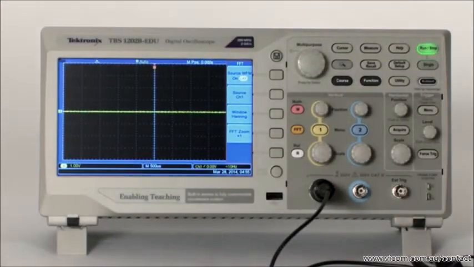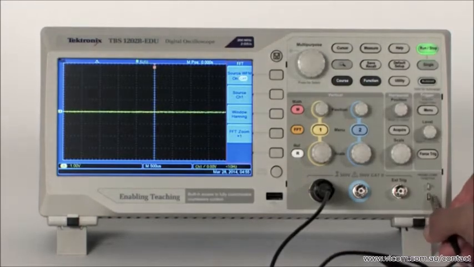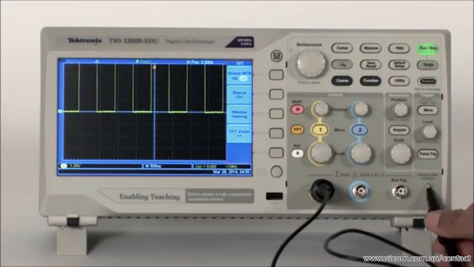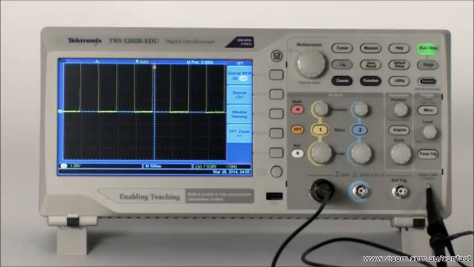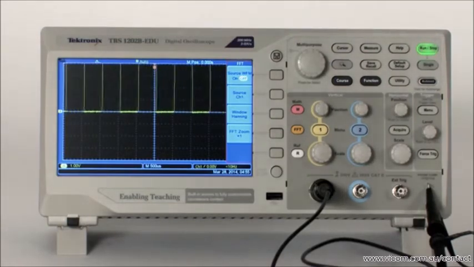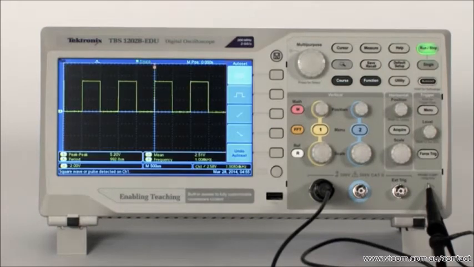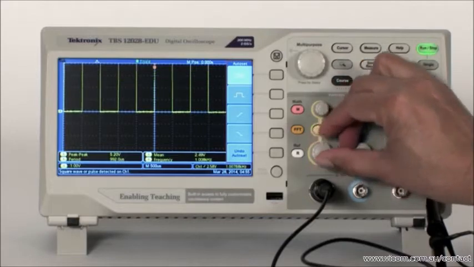We'll show how to use the FFT function using the oscilloscope's calibrator output. This signal is basically a square wave with frequency of 1 kilohertz, amplitude of 2.5 volts, and a DC offset of 2.5 volts. First, we'll get a stable waveform by using the autoset function and then set the vertical scale to use as much of the screen as possible.